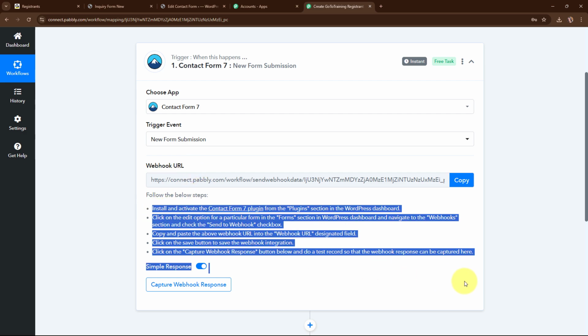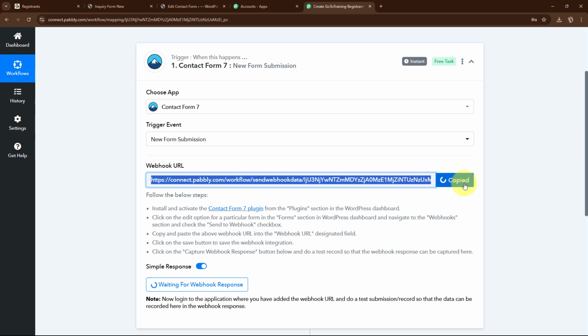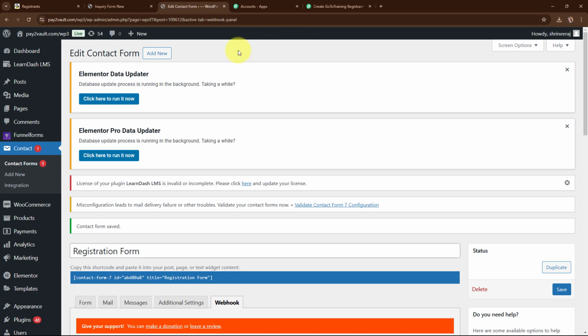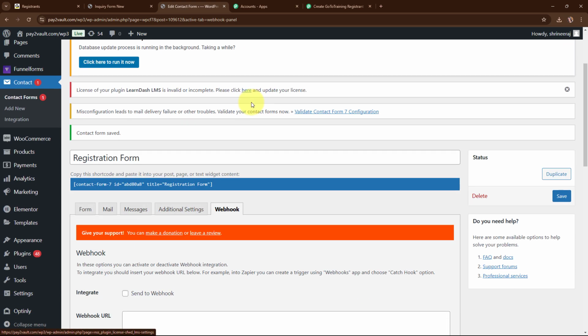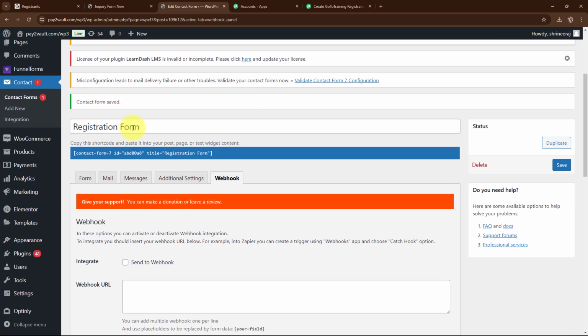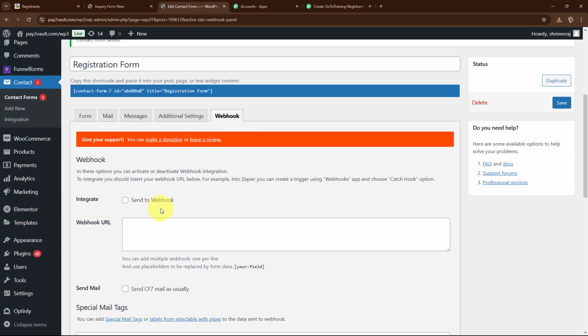So following the instructions given below, firstly I'm going to copy this webhook URL, and here I've already logged in to my WordPress account, and as you all know, Contact Form 7 is a plugin of WordPress. I've already installed that plugin, and under Contact Forms you can see my form that I've already created with the name registration form, and under this form you can see we have received the option for webhook over here. So now under this webhook I'm going to click on this checkbox that says send to webhook, because I want to receive these form submissions through a webhook URL, and then it is asking me to enter the webhook URL.